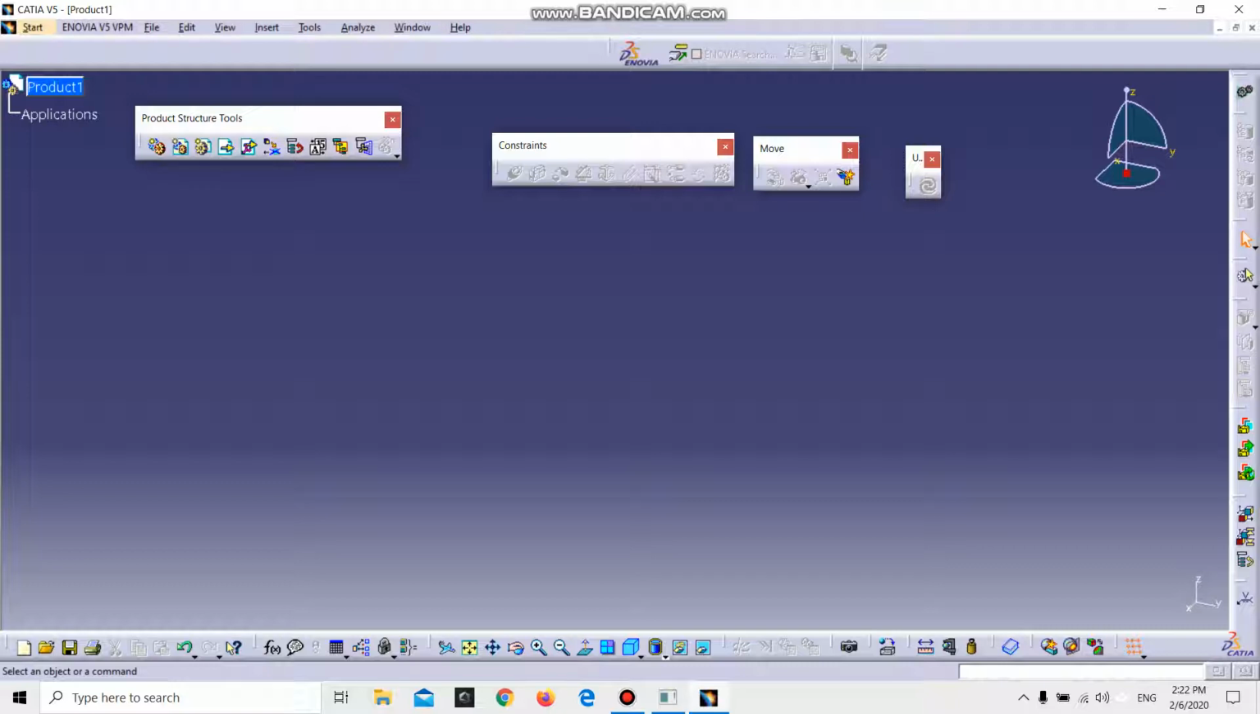What you can do is look at the product structure tools here and look for these two buttons: the existing component and the existing component with positioning. Basically they are the same, with some minor differences between them. Let's go to the first button, which is the existing component. You press it, and after that you need to click on the product.